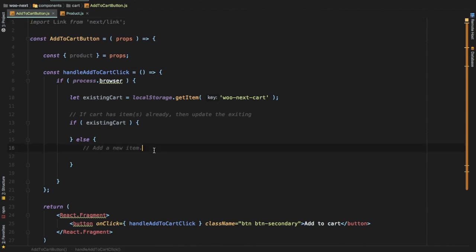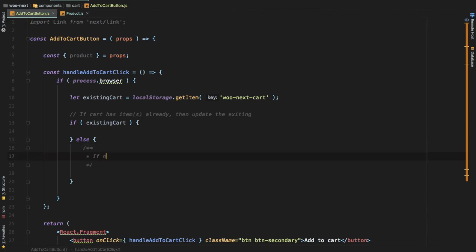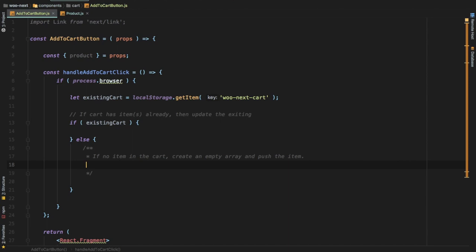So let me just add a comment over here. If no item in the cart, create an empty array and push the item, or just add the item. Okay, so you want to say const newCart.